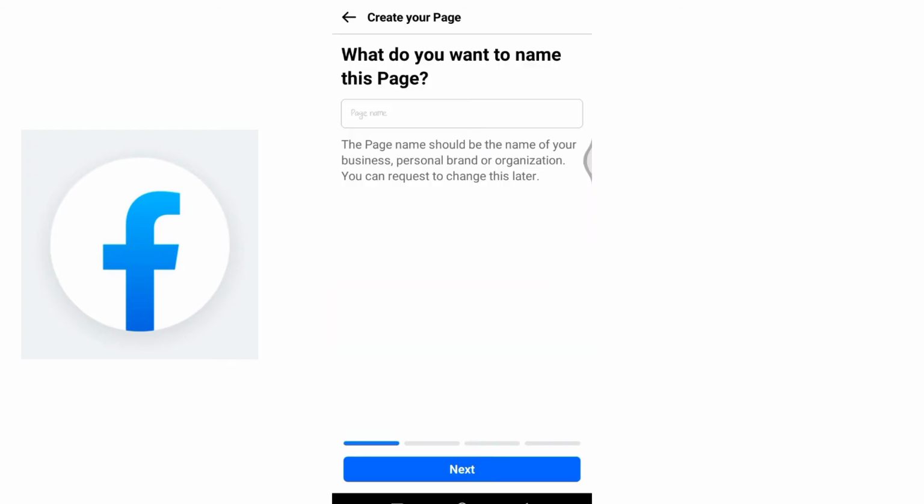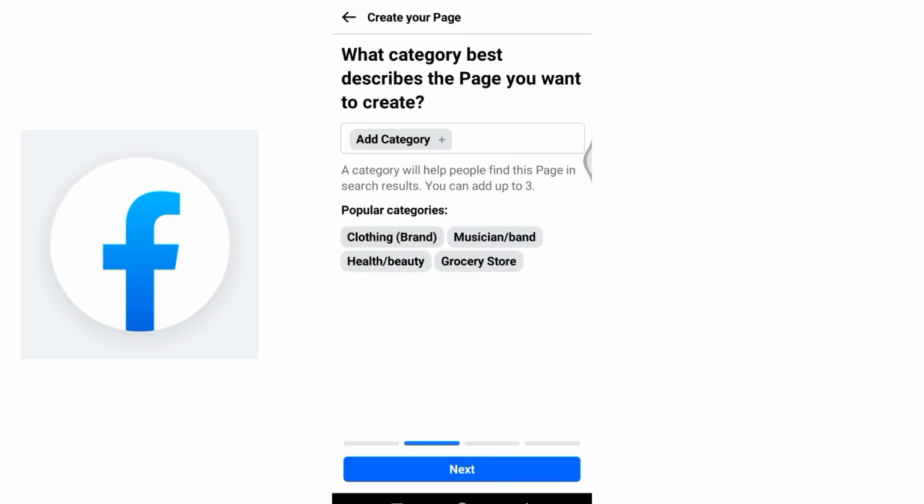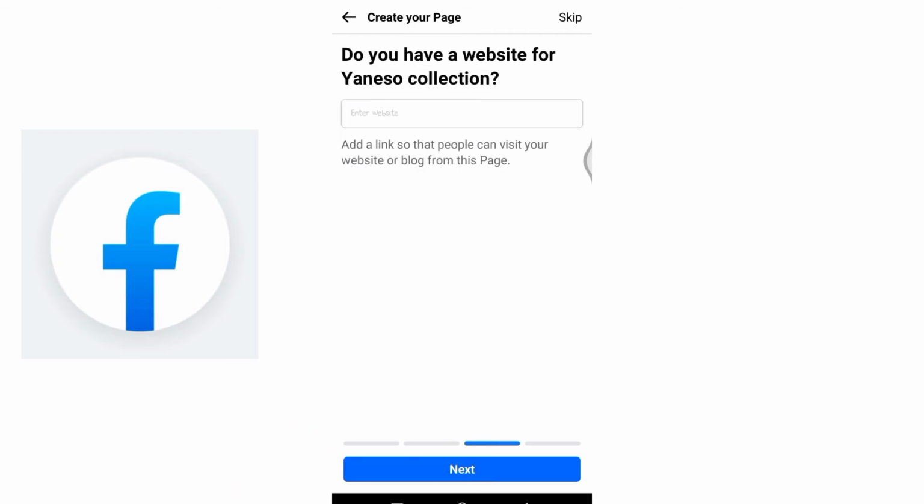Enter a compelling name for your page, ensuring it aligns with your business or organization. Then tap Next. Add a relevant category that best represents your page purpose. Then proceed by clicking Next. If you have a link related to your business, you can add it at this stage. Alternatively, click on Skip if you don't have one.